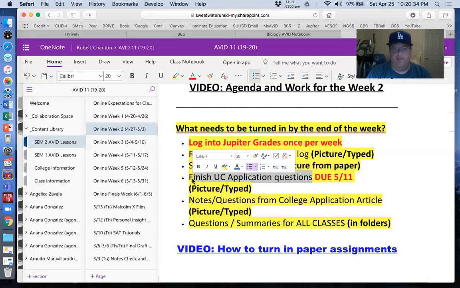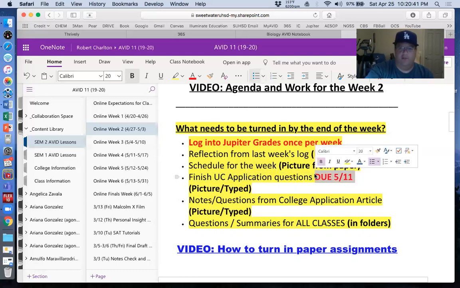You should be making a better version of that and turning that in, but it's not due this week. Notice the due date. It's due the following week. So you have 2 weeks to work on this. Don't wait until the end. 4 questions from the UC application with good answers, thoughtful answers, perfect answers, meaning no grammar mistakes, no spelling mistakes, complete sentences, all that good stuff we've been practicing the last 2.5 years.